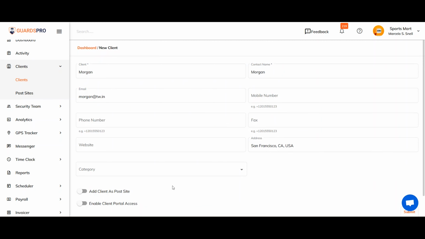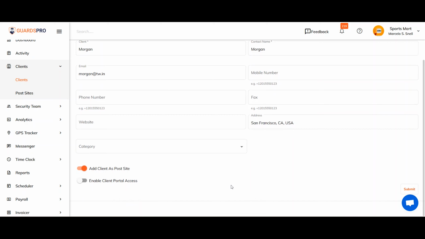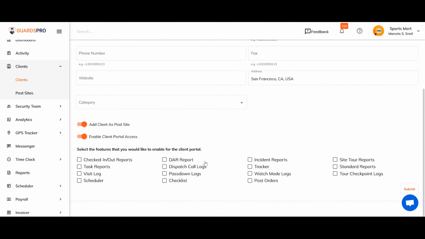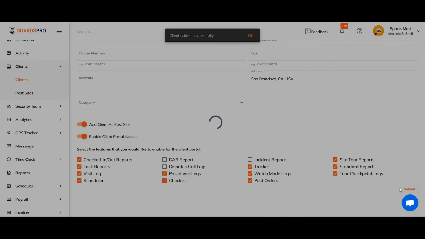You can select the option Add Client as Post Site in case the client only has one post site. This will create a post site same as the client name. You can also enable the client's access to the client portal. This will allow the client to access all the necessary details on the client portal. Simply select the details you want your client to have access to. Now, submit, and there you have it, you've just created a client profile.